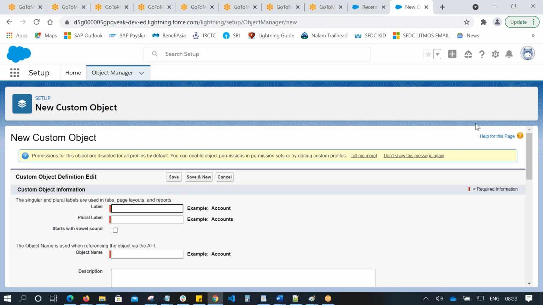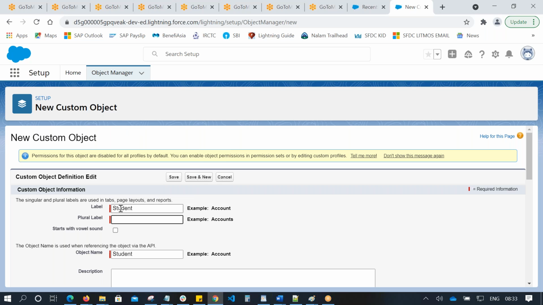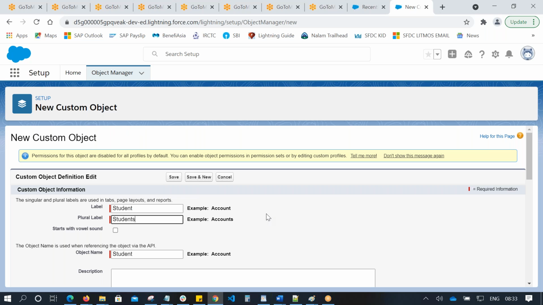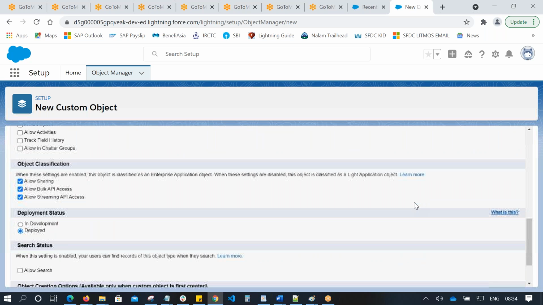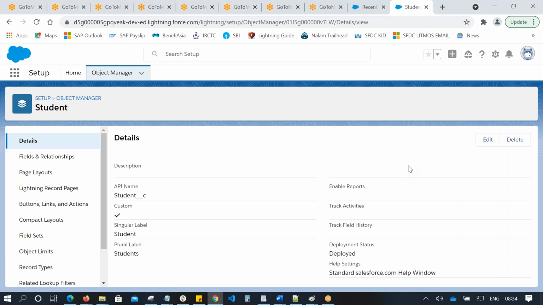So a form has to open. With this form, we can create a new custom object. We have to specify the object name, which name you want to give for the object. I just want to create a student object. Give student object, click on next, and click on save. Now the student custom object has been created.